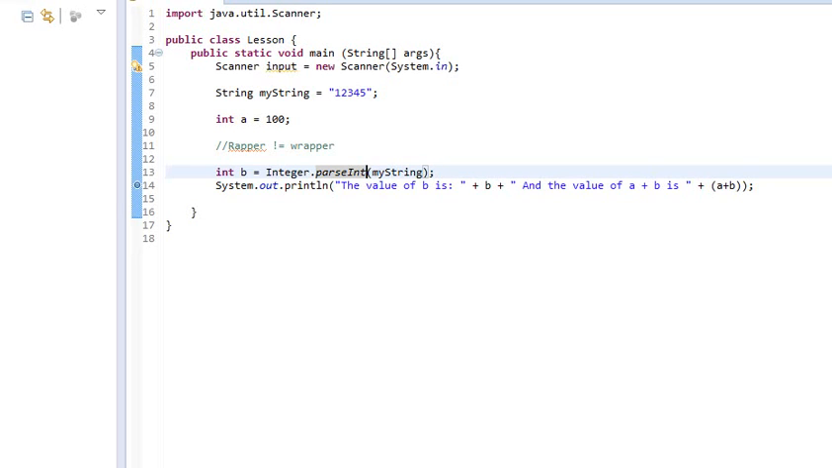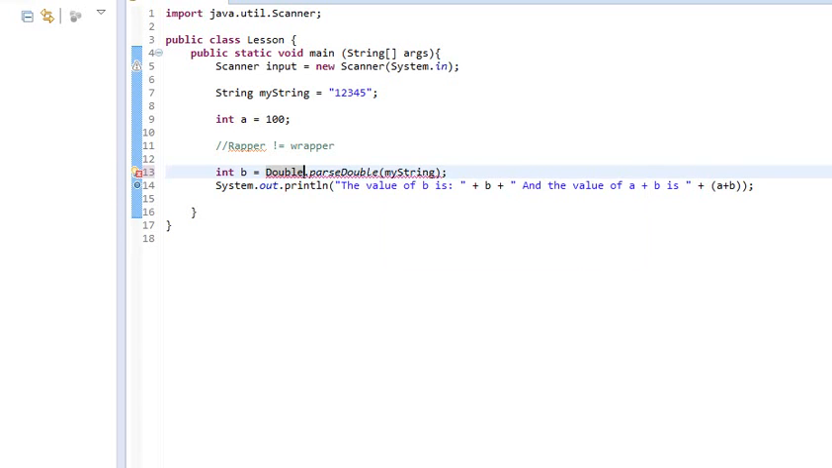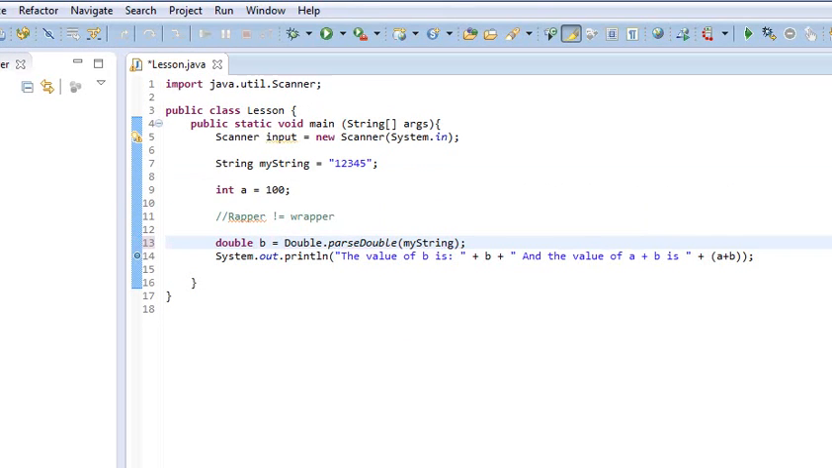Now let's say we want to parse a double. Can I just do parseDouble? The answer is no, because you can't parse a double using Integer. And so then you do Double.parseDouble. And unfortunately it says, well, now you're trying to pass that to an int, and so if I do double b, it will now work. So there's a lot of different ways that you can do this.